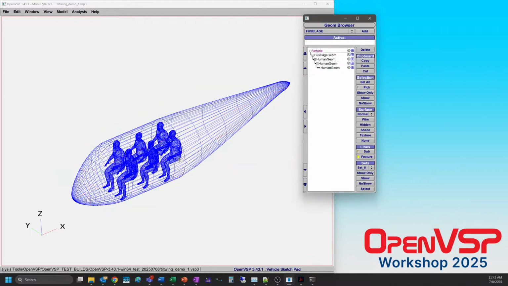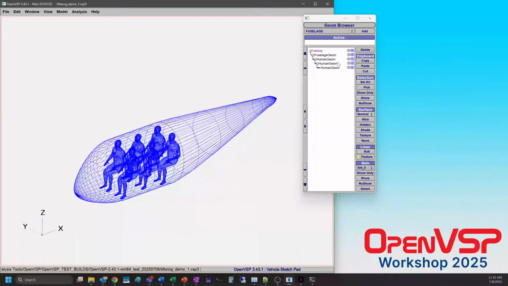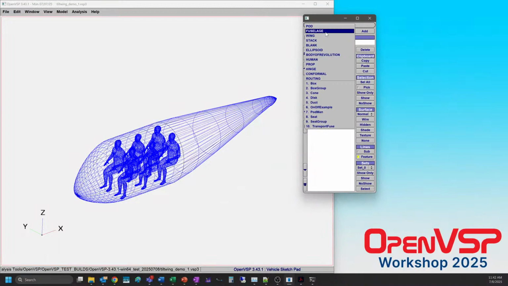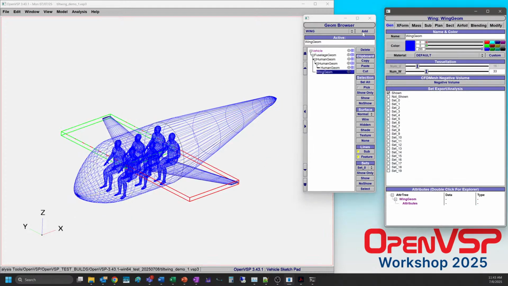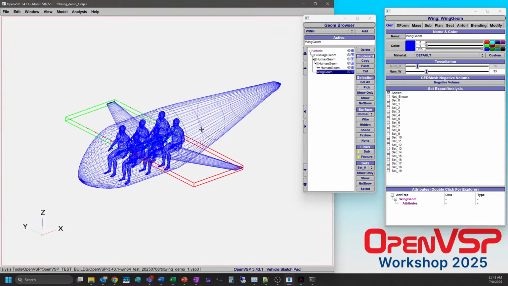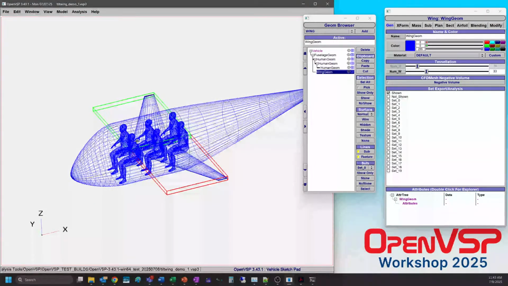So now that we have that set up, now we can move on to the wing. So here in our geometry browser, we're going to pick the wing component. Again, we'll make it a child of the fuselage. We can add it. So here we go. We've got the fuselage geometry. The wing is down here, and it's just dropped it in space.